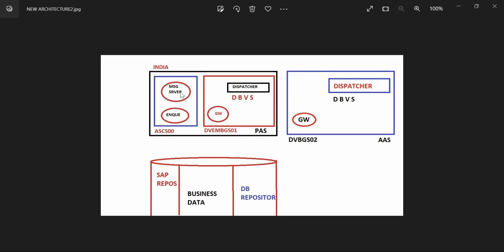So what is the message server? The message server resides only in your ASCS, and it is responsible for communication between application to application, and application to database. The message server, every 300 seconds, takes the performance data and server status. By that, it knows which application server has how much load. Based on that, whenever a user request comes, it will forward the request to the appropriate dispatcher.